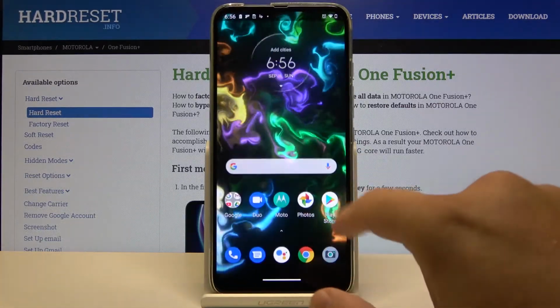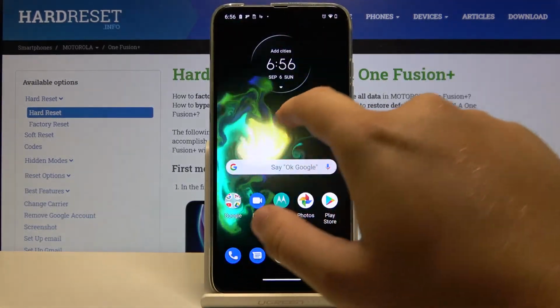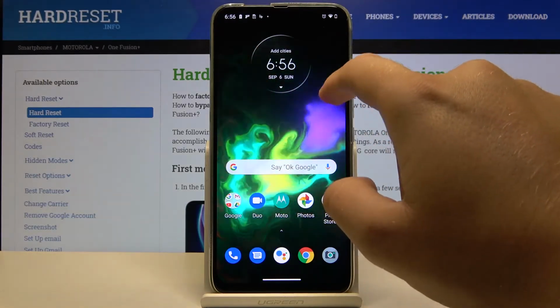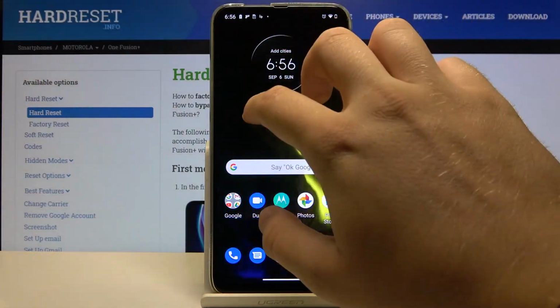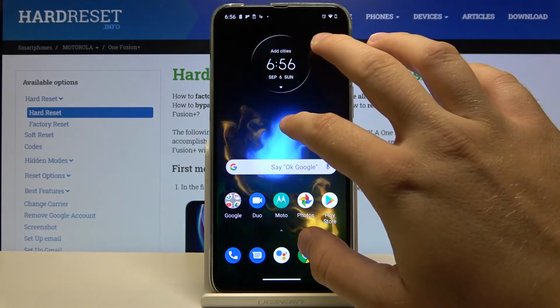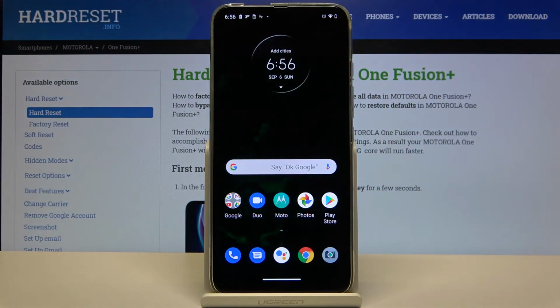And right now when you close this application, you will be able to use this really beautiful, really cool animated wallpaper. So that's how it looks.